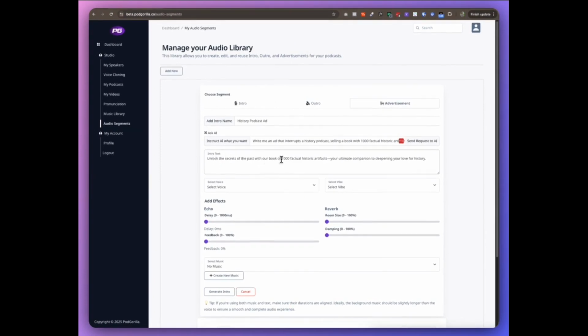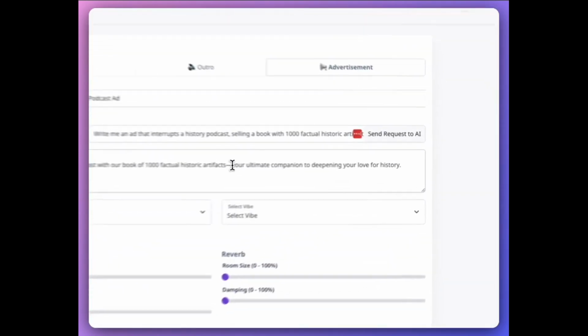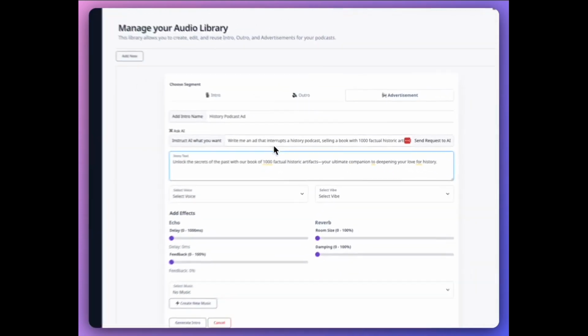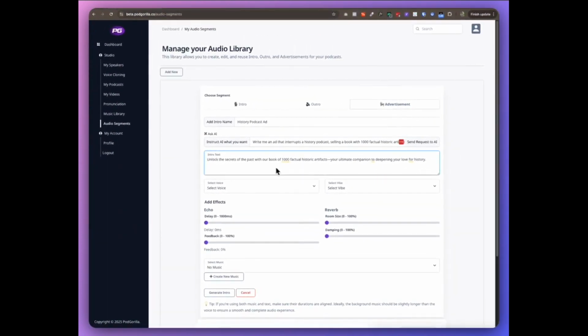Unlock the secrets of the past with a book of 1000 factual historical. I mean, it's not the best. We'll work on improving this for advertisements at least. But let me just.